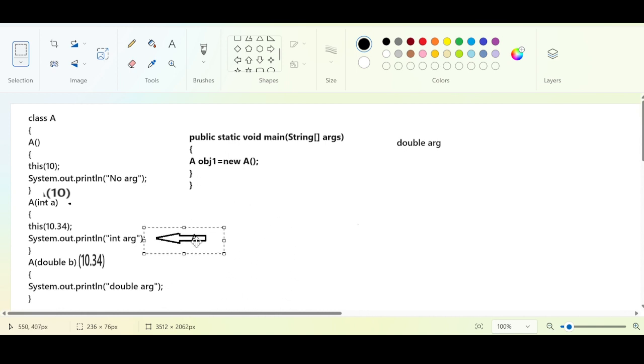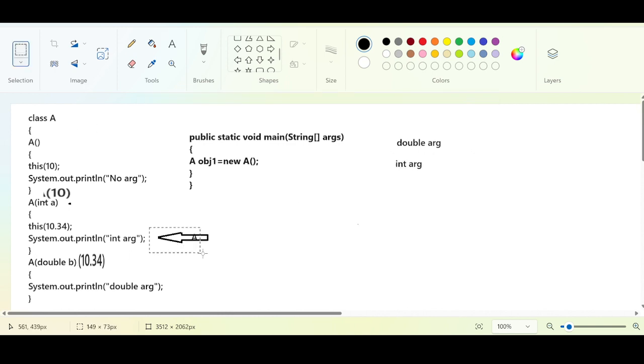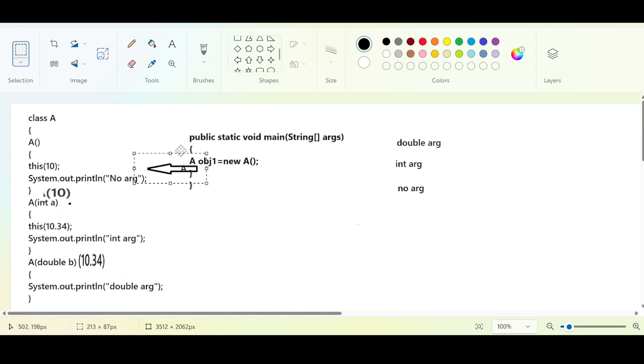After this the control will be transferred back to the same location where it was previously sent. From here it will jump back to here. Int arg is going to be displayed. After this the control has to go back to the place where it was previously called. No arg will be displayed in the console. After this, to the place where it was invoked. It was invoked from here. So after this, no instructions. So the control will come out of the main method. The thread will be destroyed. Double arg, int arg, no arg.